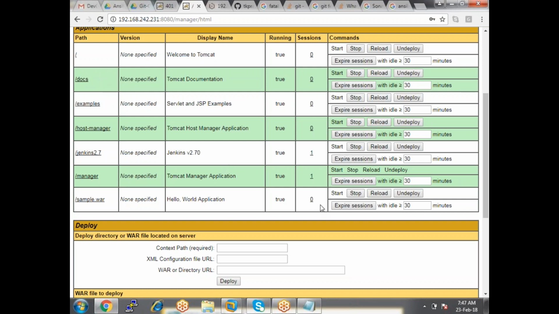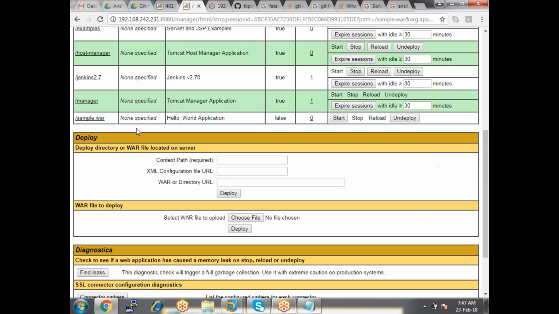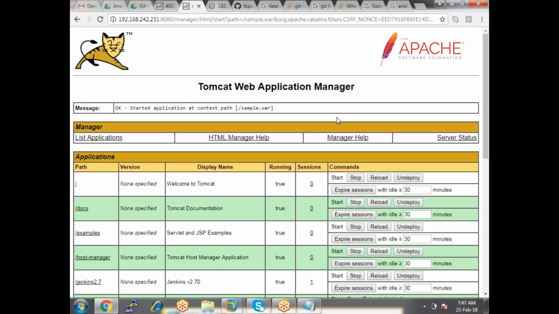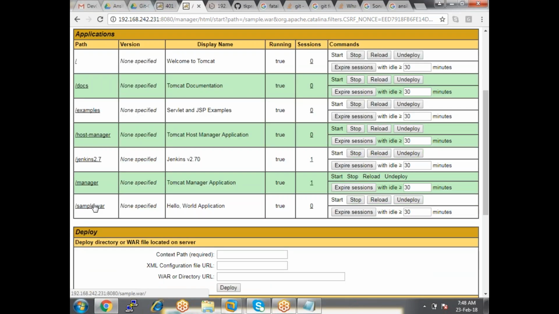So if you want, you can start or stop. For example, stop it. Look at here, you see a message called stop. Application has been stopped. If you want to start it, you can start it. So it's been started. Which application is it? The sample.war file. So the war application has been started. If you want to click on this, just click on this application.